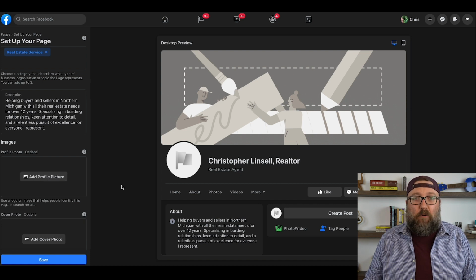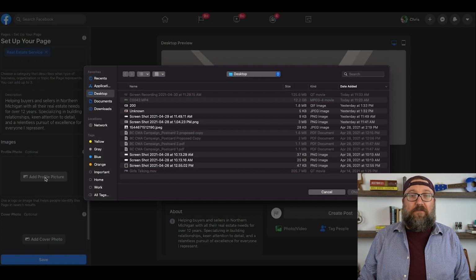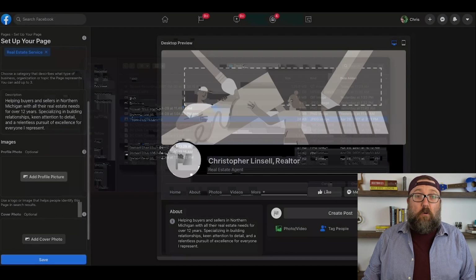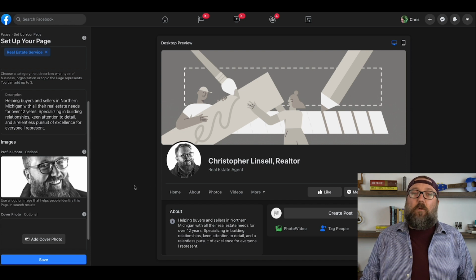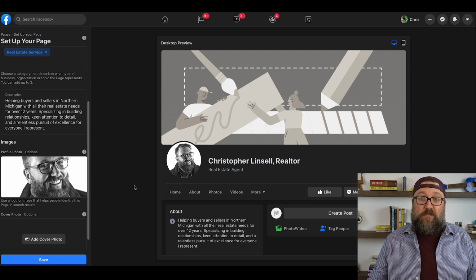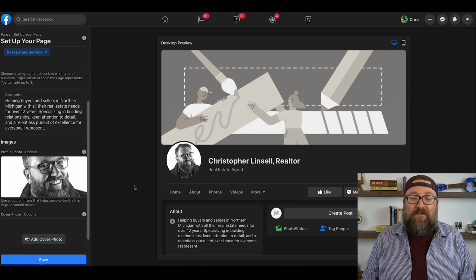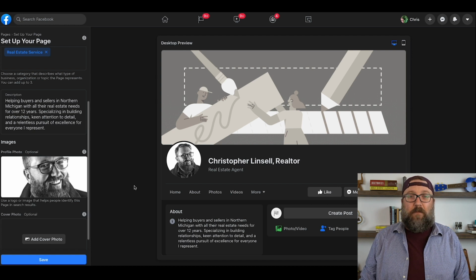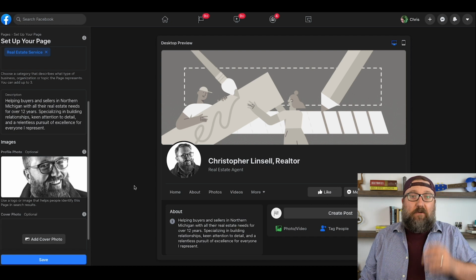Click the Add Profile Picture button, select your headshot, and make sure it looks right in the preview screen. If you're creating a Facebook page for a real estate team or even for a brokerage, you could certainly use a logo here, but I'd really recommend sticking with a headshot. People resonate with experiences where they can see another person, and this platform is called Facebook, so go with a quality headshot whenever possible.